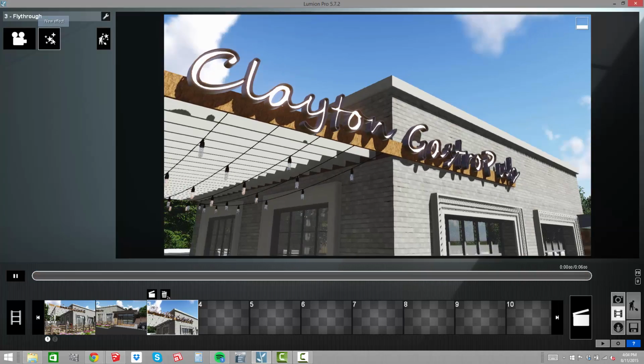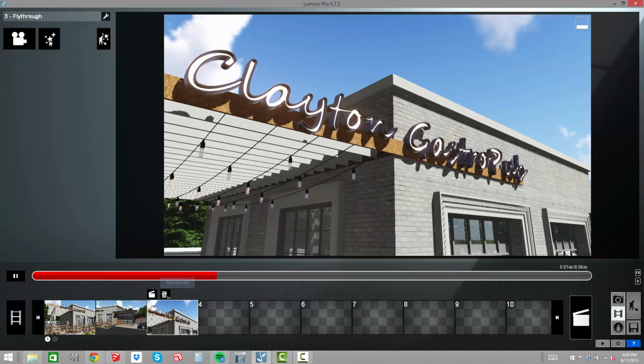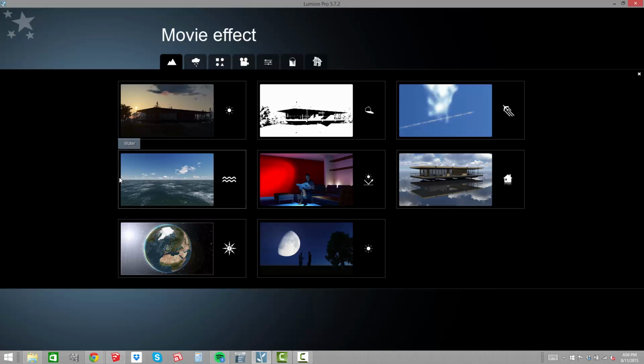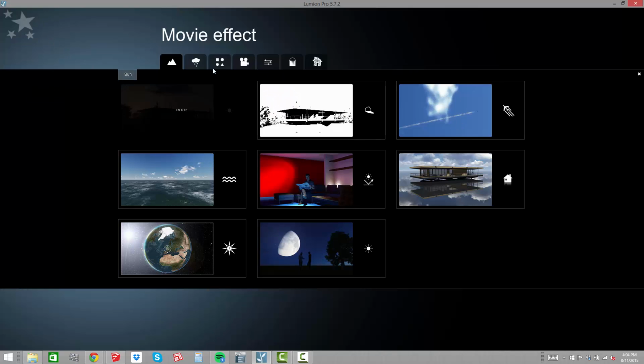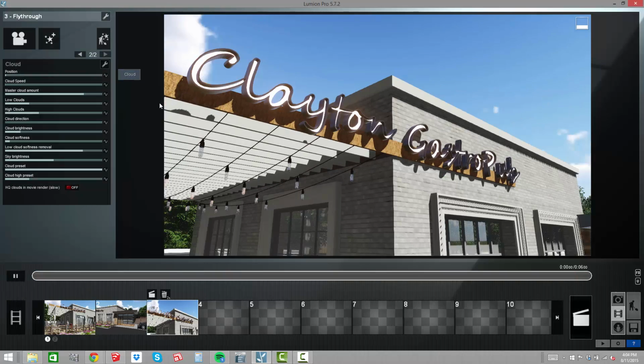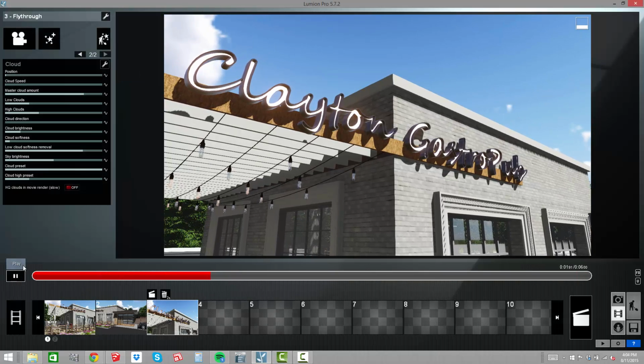So what we need to do is add some effects. I can click on New Effect. And again, we have this clip selected, so when we add an effect, it's only going to add it to the clip. I want to add the sun effect, and I want to add the cloud effect, just like that. All right, so let me pause this.